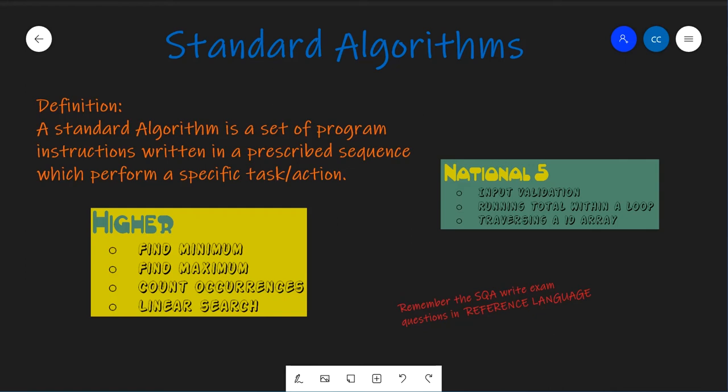So what are the advantages of standard algorithms then? Well, it makes reusability easier, which means you can write a subprogram that implements, for instance, finding a minimum value in a set of values, and you'll be able to call that subprogram again and again. So you've only written the standard algorithm once, but you can reuse it.